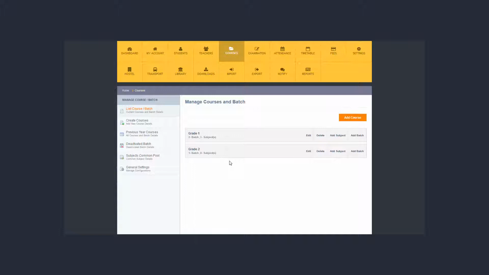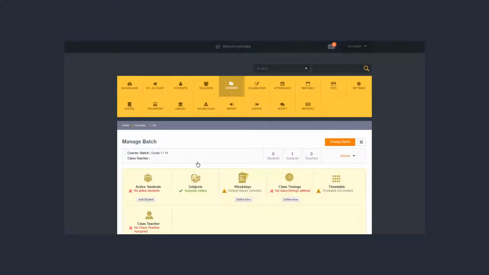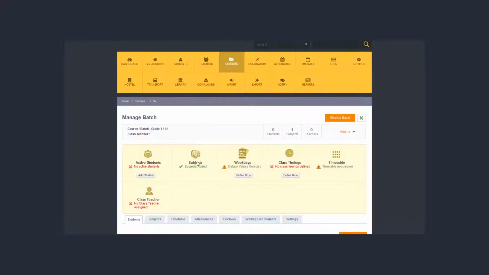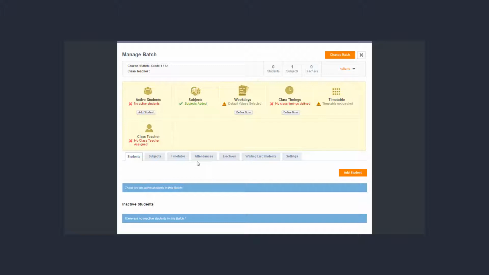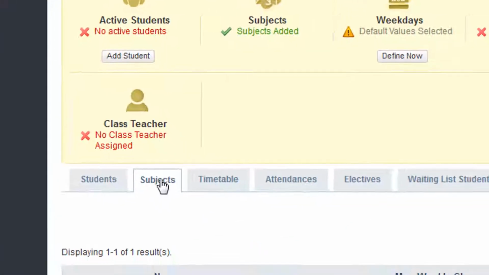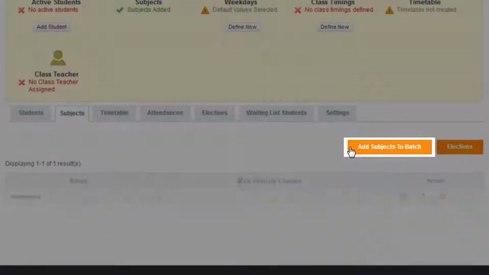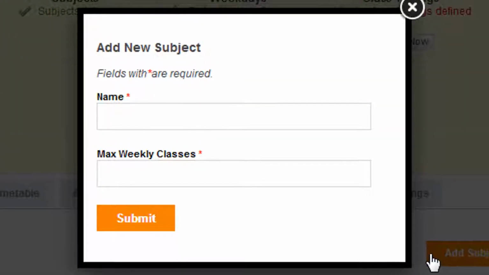So we've learned how to create a common subject. Now let's go ahead and learn how to add an individual subject to a particular batch. Let's select 1A for instance. This is the batch view. This is where you will see all details of your selected batch. Click on the Subjects tab to see all the subjects associated with it. You'll see the common subject. Let's go ahead and add a new individual subject relevant to only this batch.